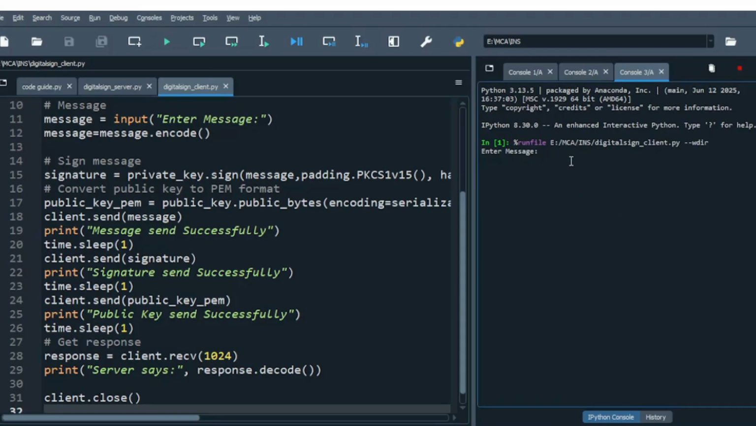Here I give a message: hello server, I am waiting for connection. Okay, this is the message I want to send. Okay, so you can see the client sent first the message successfully, then the signature successfully, and after that the public key successfully, and the server responds that it is a valid signature.